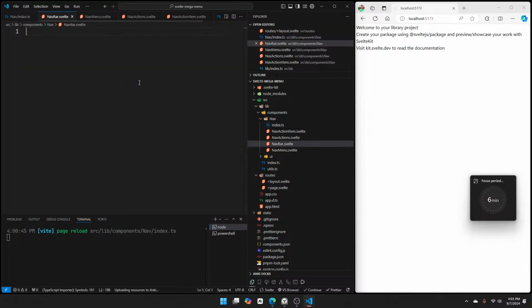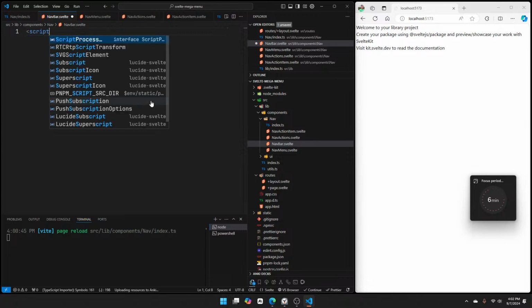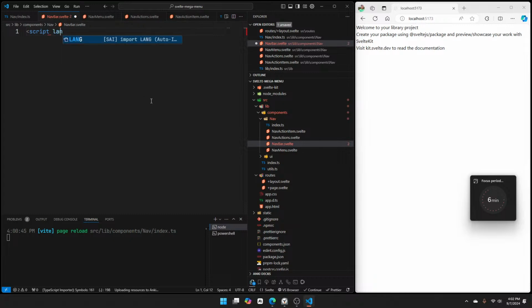Default as nav actions. See how bad that autocomplete is? That's what you get for free.